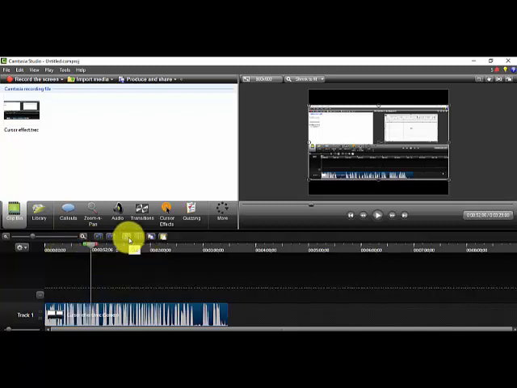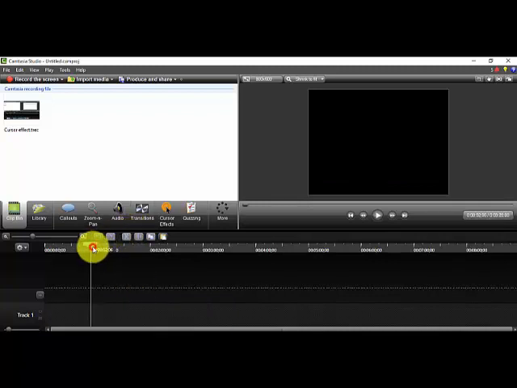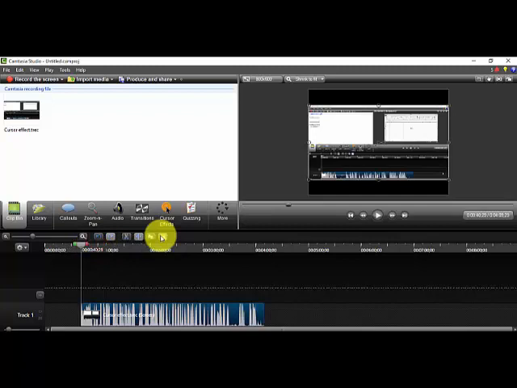Then we have the cut option. If you want to cut your video, first select your video, then click on cut and move your playhead where you want to paste this video. This will be pasted where you position your playhead, then click on paste. So you can see I will get this video over here.